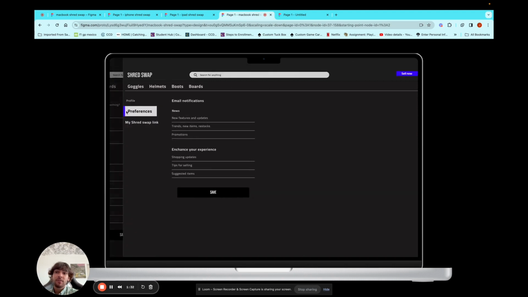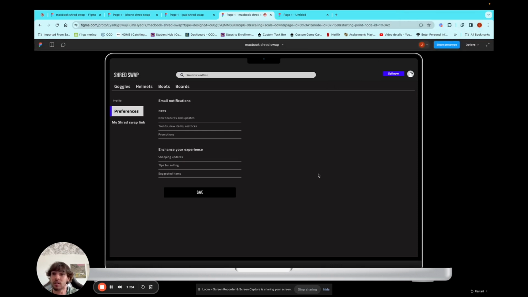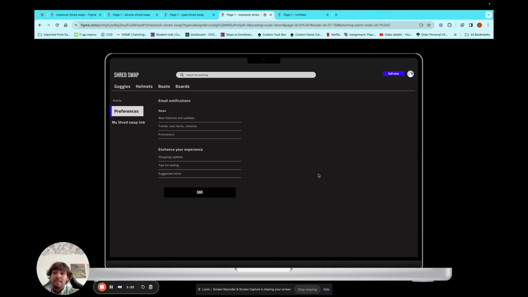Go in here to your preferences. You get some email notifications, like some news on new features, some new updates, some promotions that we might have. Then you can enhance your experience. So for shopping updates, you could get tips for selling if you're a seller, and then you can turn on your suggested items if you want them.